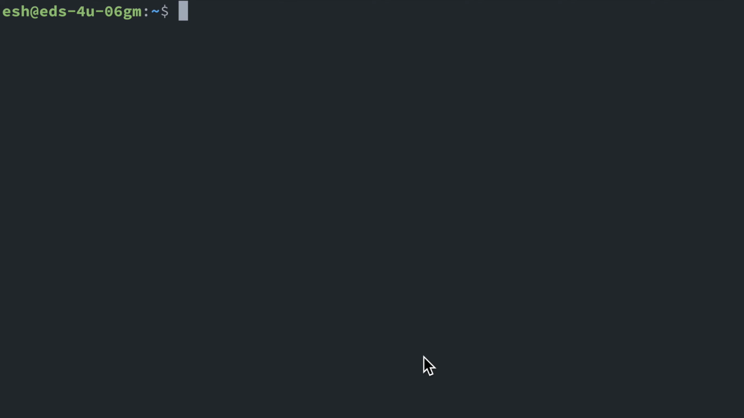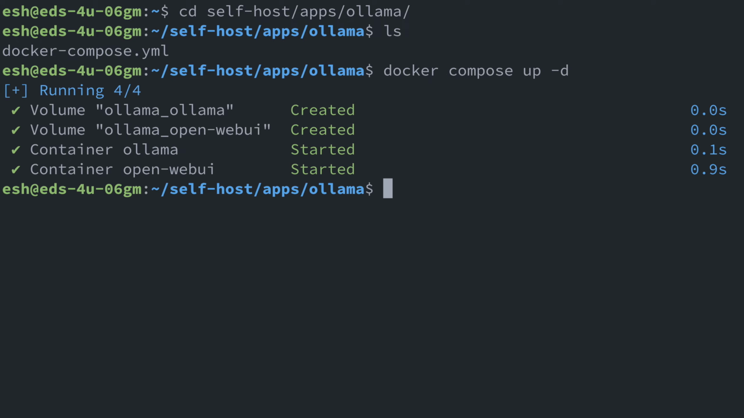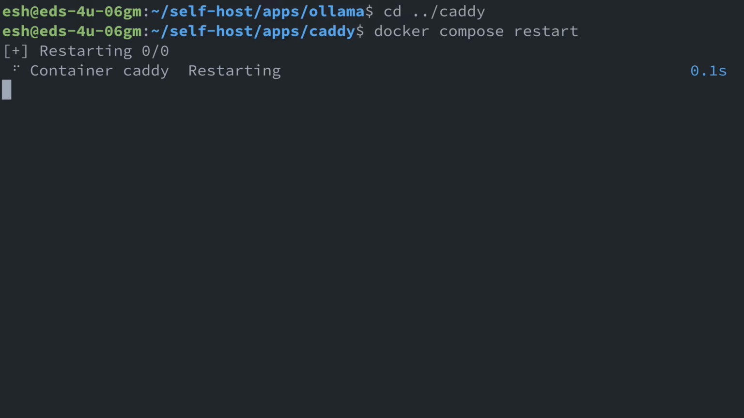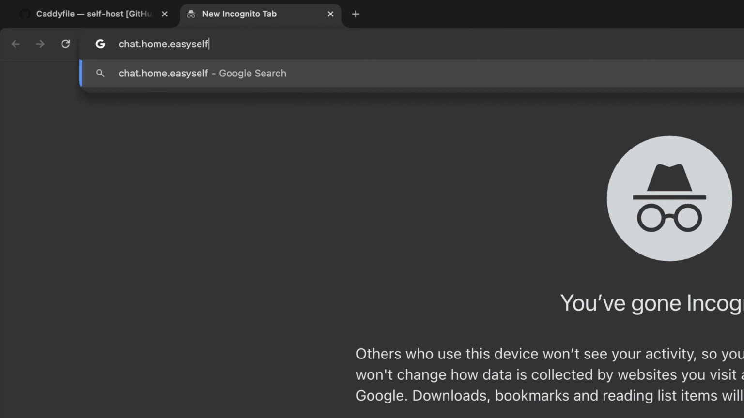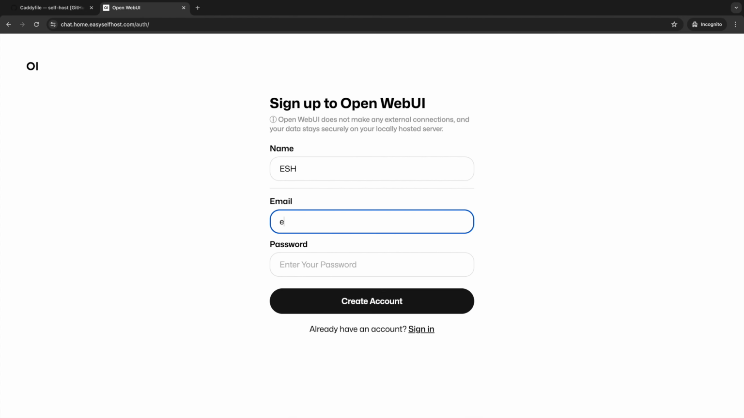To run these services, let's go to the server command line and navigate to the directory that has the Docker Compose file. Here, we can simply run docker compose up -d to start the services. To refresh the proxy config, I'll restart my Caddy server by restarting its Docker Compose. Now we can go to the Open WebUI app in the browser. First, let's sign up for an account.